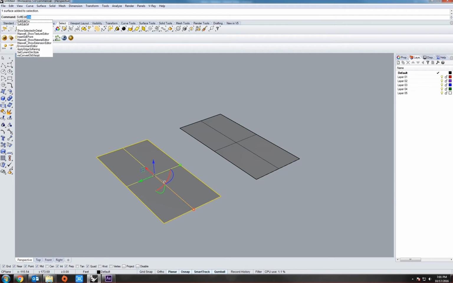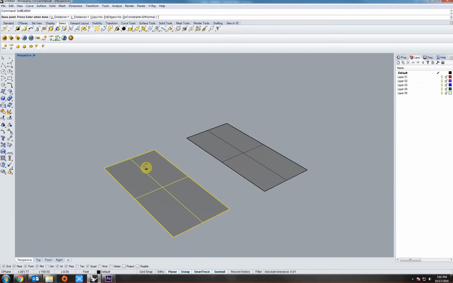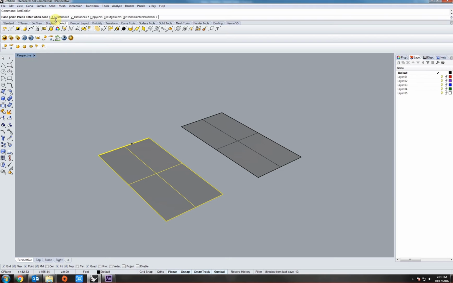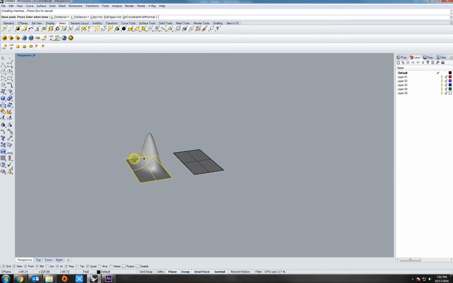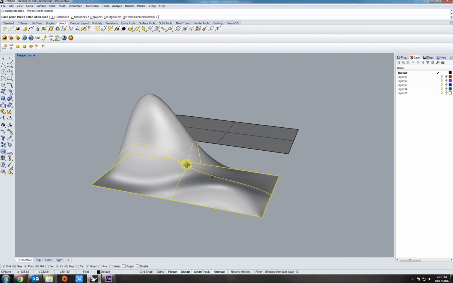So type in SOFTEDITSRF. Now, with one of the surfaces selected, we can adjust how many U's and V's we're able to modify. So let's just select anywhere on the plane and basically just pull up. And we can start to just modify those really easily.